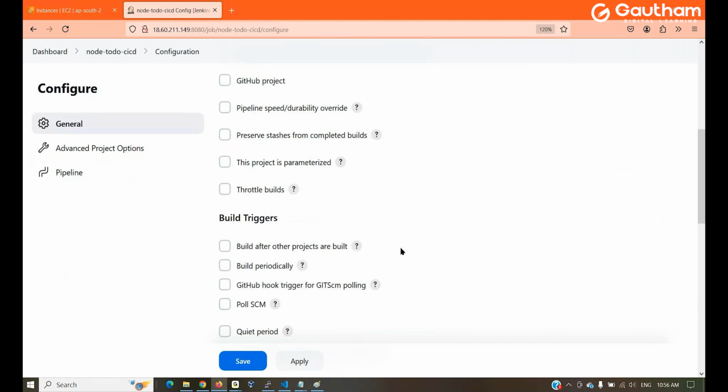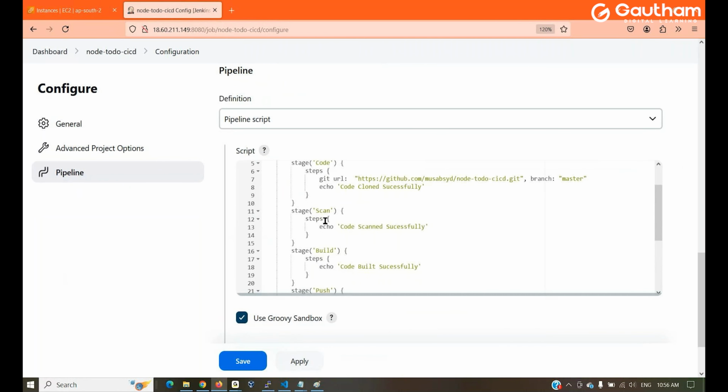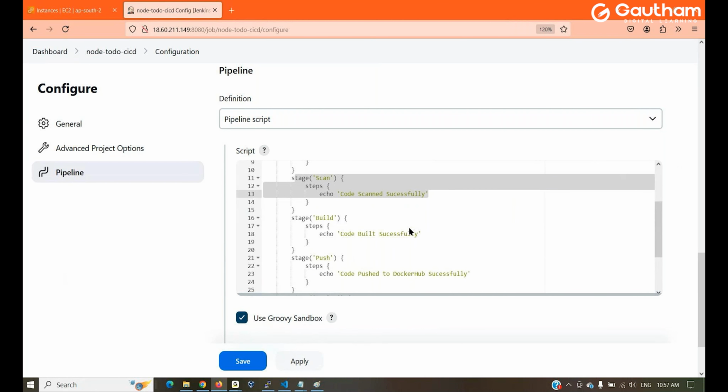Fantastic. Now, if you have the code, what is the next step you have to do? You have to configure SonarQube to scan your code. I'll show you SonarQube in the next project, that is DevSecOps. So as of now, let's assume that scanning is also successful.